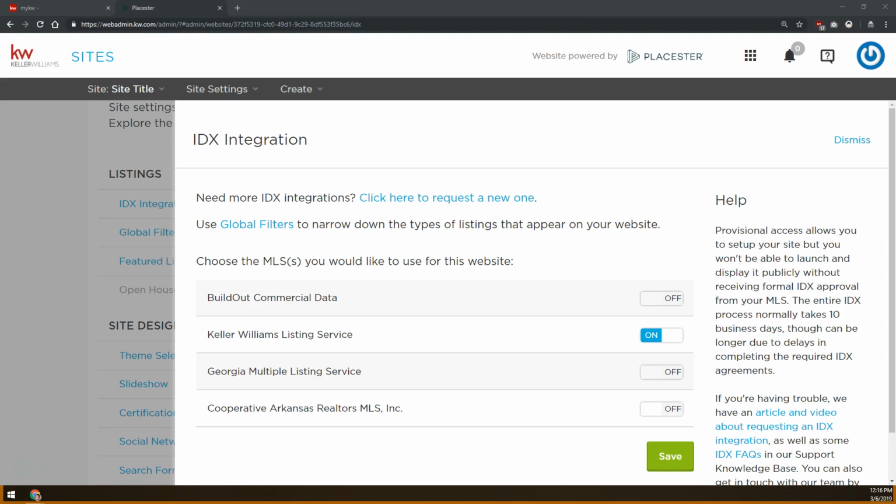So if you want more information about how to set up IDX, I just sent you a link there for some basic information about that. And we'll cover more in a little bit of detail as we move forward here.